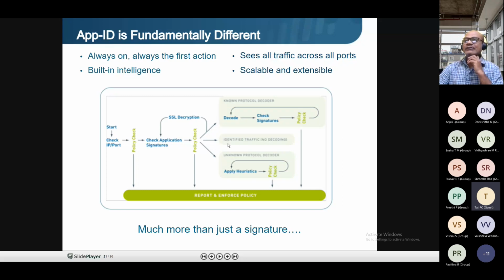So the next thing is it will check and identify the traffic inside your decoding. If it is an unknown protocol decoded, what is it going to do? This comes under the heuristics policy check. Is it going to accept it? So this type of report and policy enforcement will be generated by your application ID. This is done by your application ID.